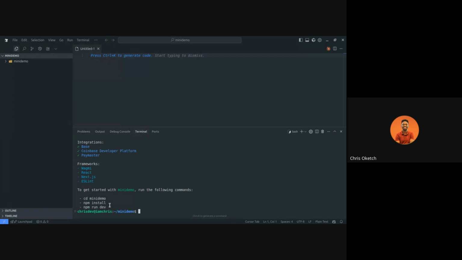So the first thing is to cd into mini demo, or the name of your project or your directory. After cd'ing into that, you can just run npm i or npm install. For myself, I'll use npm. Even for dependencies, these are called package managers.